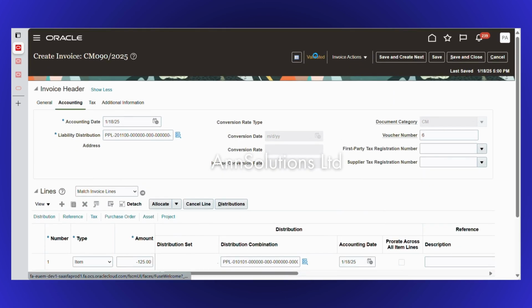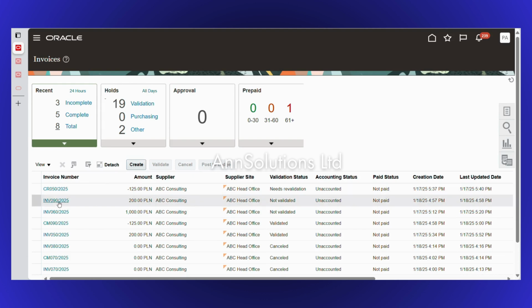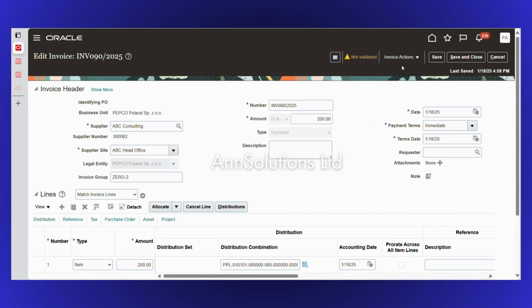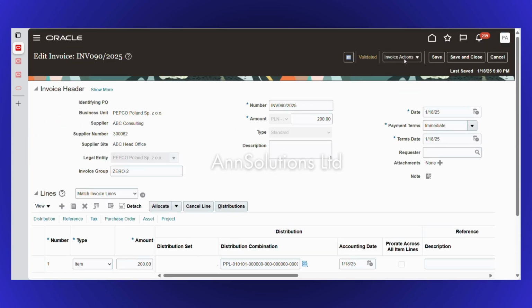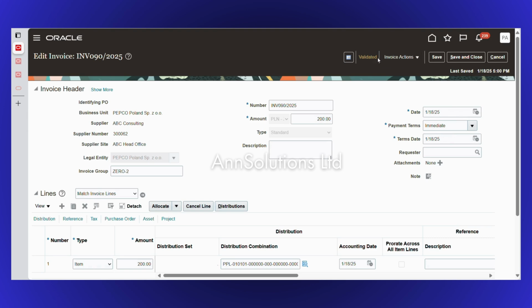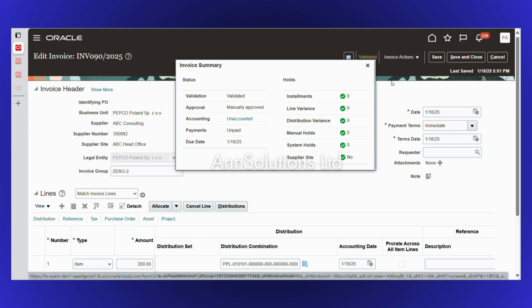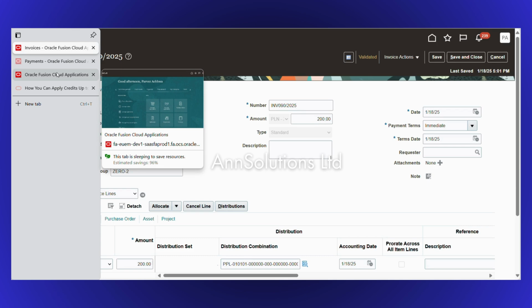If you check this invoice, it has been approved as well. So this is the invoice which I've created. Let me validate this invoice, and I'll go for the force approval. Okay, so both have been created as per scenario one. We have created an invoice for 200 PLN, sorry, zloty, and the credit memo was for 125, and I'm expecting the invoice should be reduced to 75.